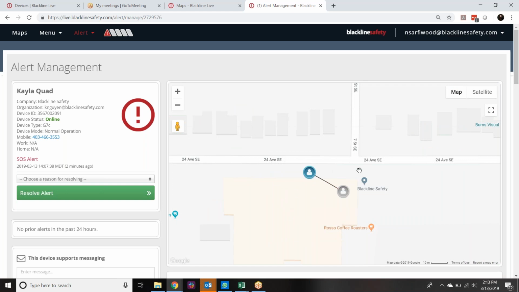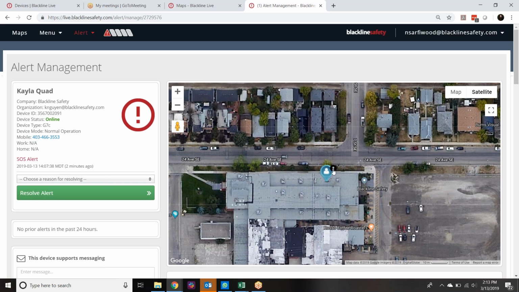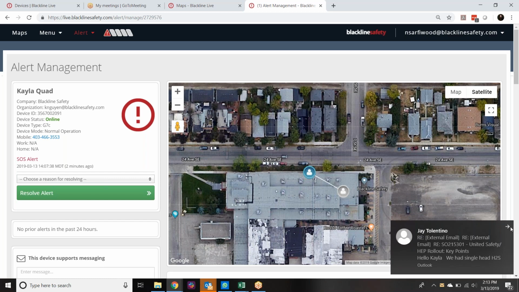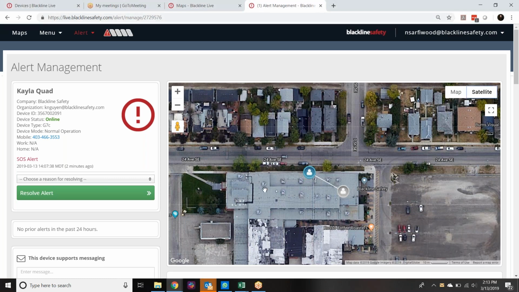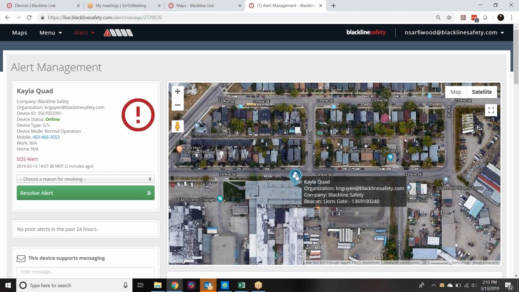So you're able to see if anyone is close by, within proximity to that person, that might be able to help out with that situation if it is a true emergency. You can see that this other user, the other Kayla device, is currently offline. It's got that gray pin there, so it wouldn't necessarily be able to contact that person. But you can just see, for example, those nearby users.